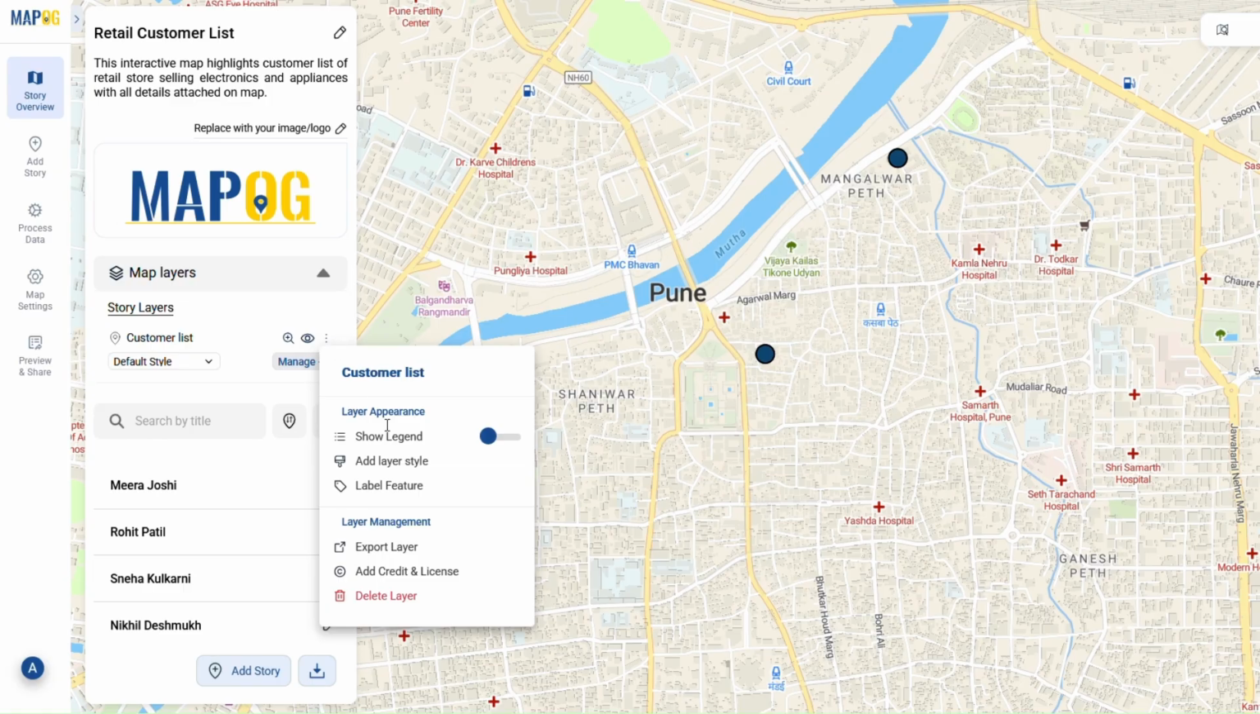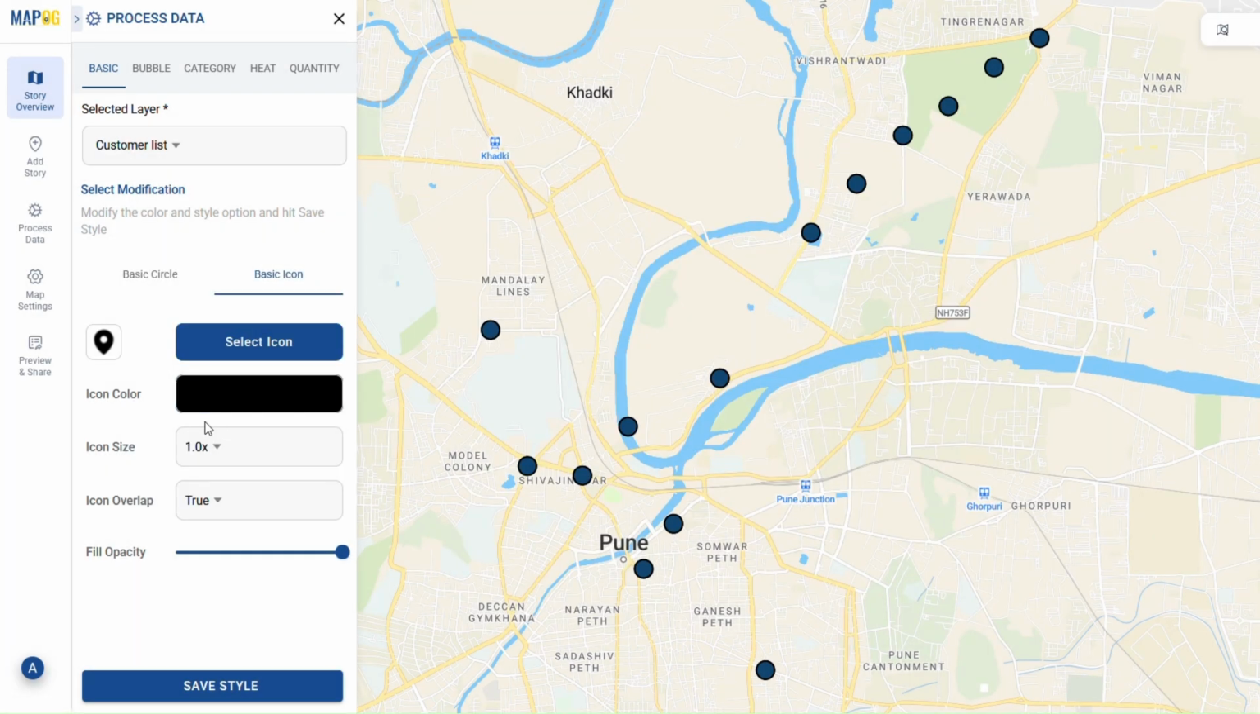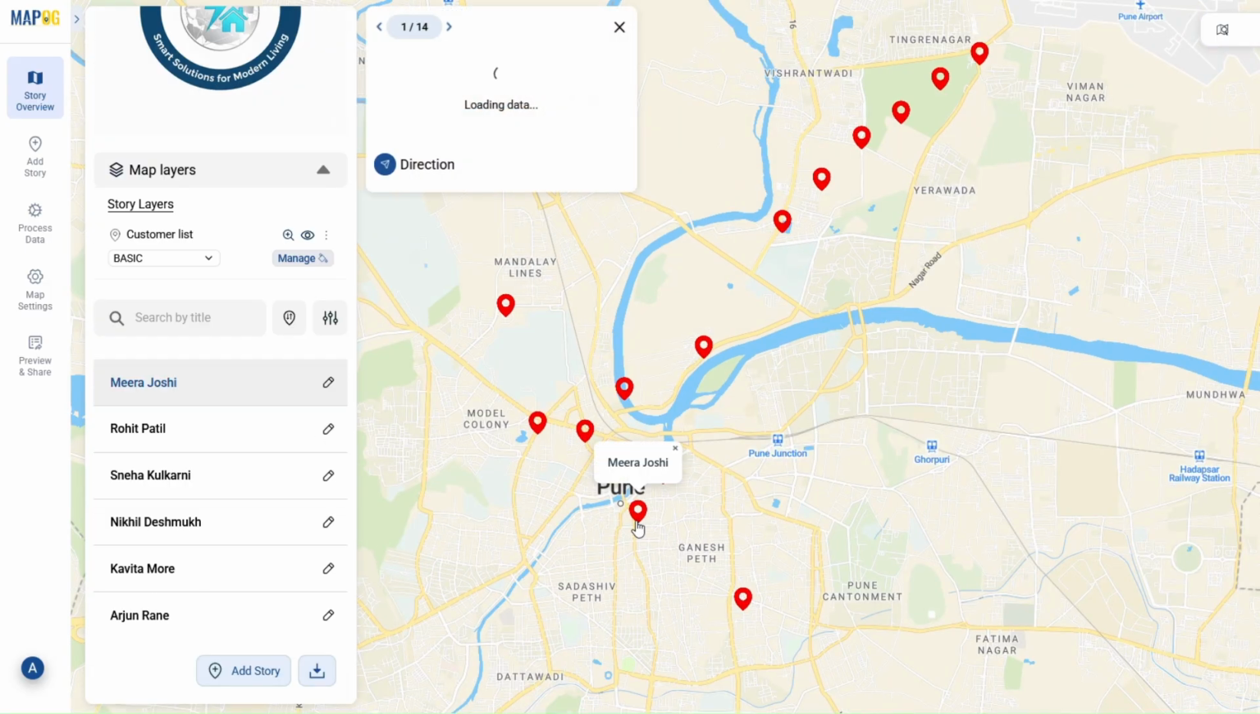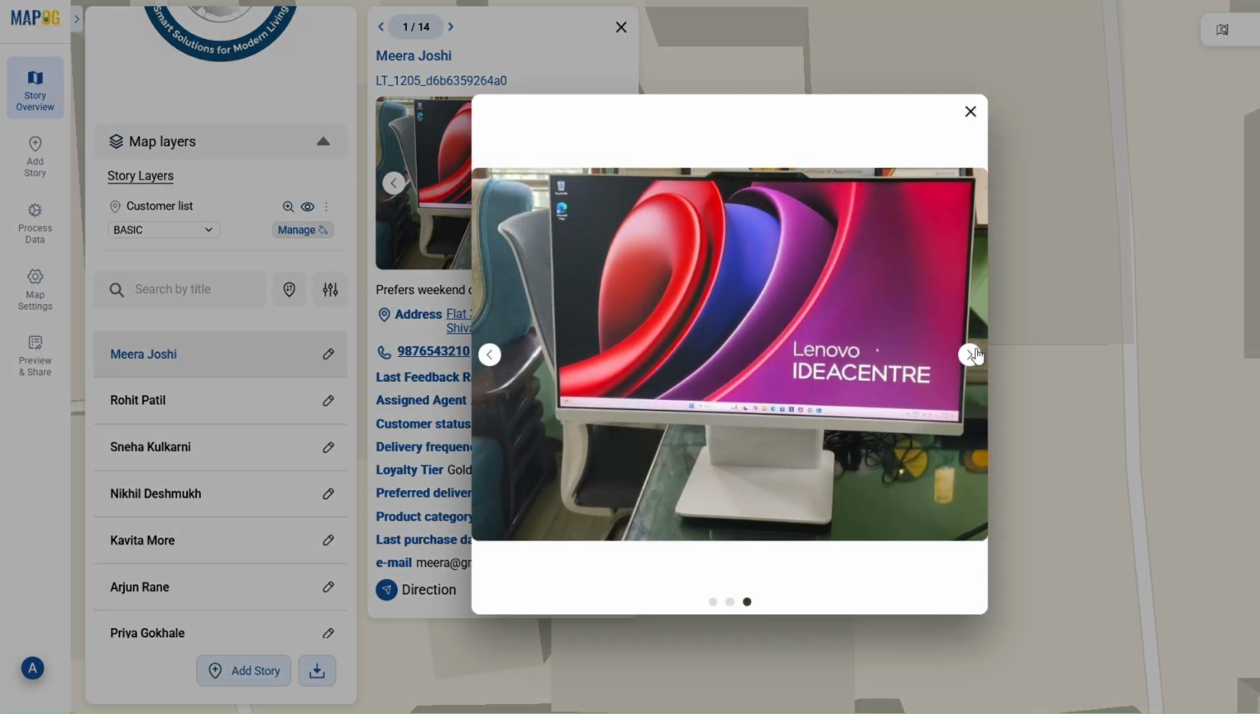Want your locations to pop visually? Open the Layer panel, go to Add Layer Style, choose an icon shape, pick a color, and save style to make each point stand out visually. That's it, your customer list is now mapped, interactive, and ready to explore through pop-ups.